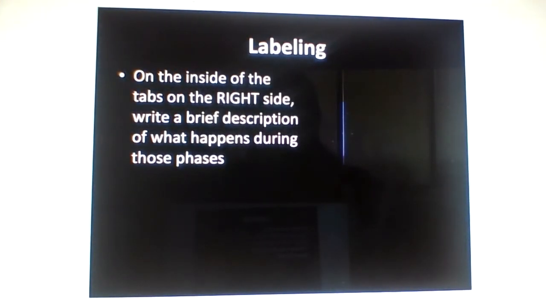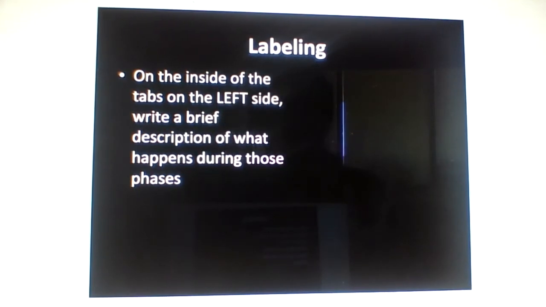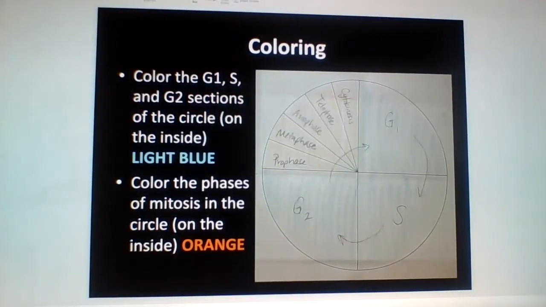Remember, on the inside of the tabs, on the right side, you're going to write a brief description of what happens during those phases. Then you'll also do that on the left-hand side. I'll show you a picture of that in a minute. Then we'll move on to coloring.